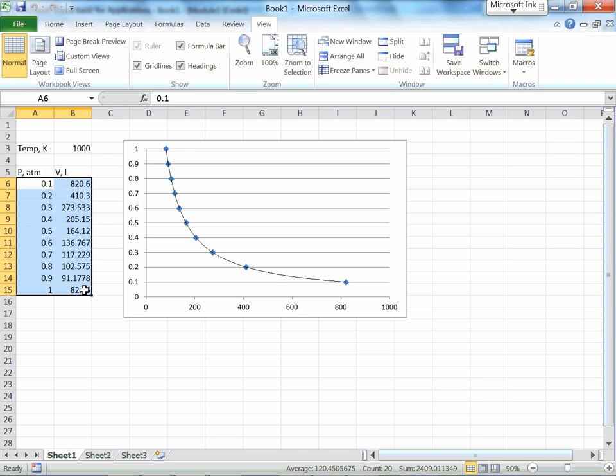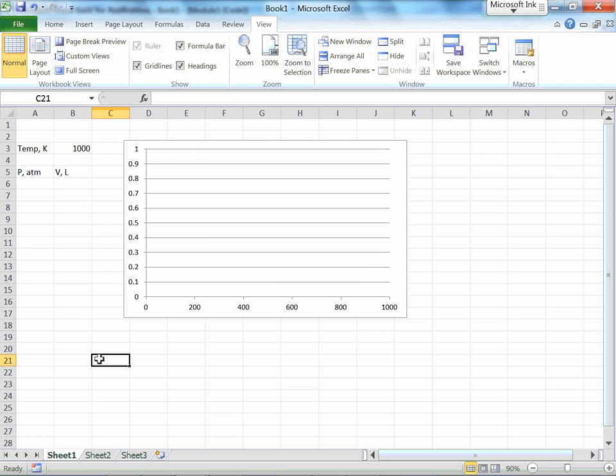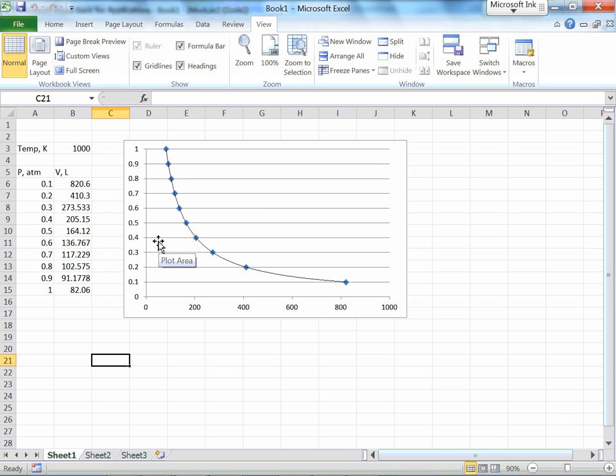You may have gotten into an infinite loop if you haven't typed it right. Okay, escape will get you out of it. Okay, so now let me show you how this works. You can see what happens. As the pressure increases, your volume decreases. And so you're showing that animation of what happens to the volume as the pressure increases at constant temperature.